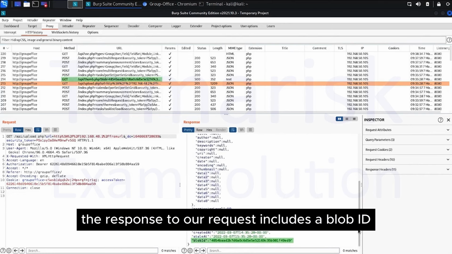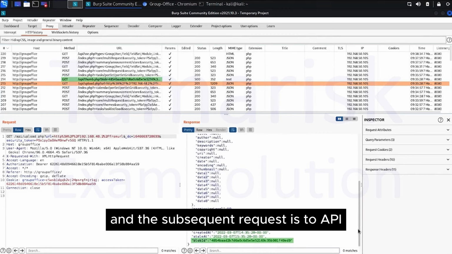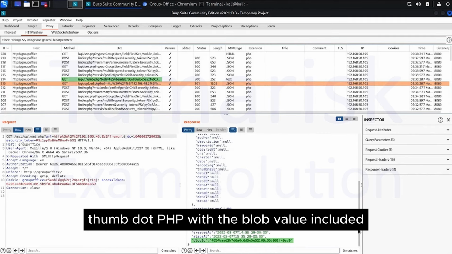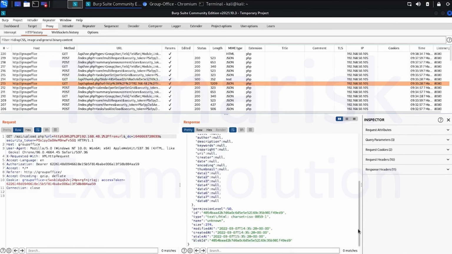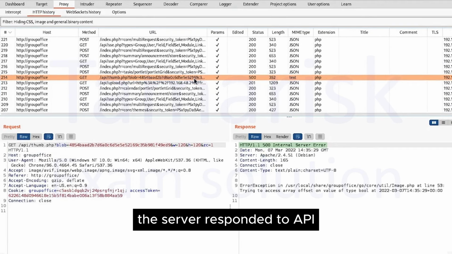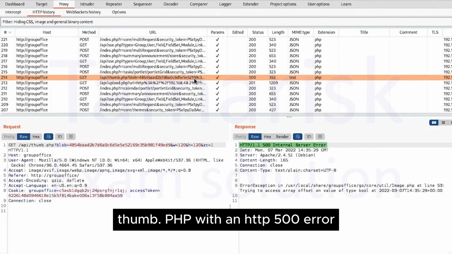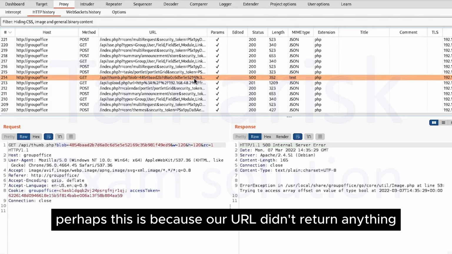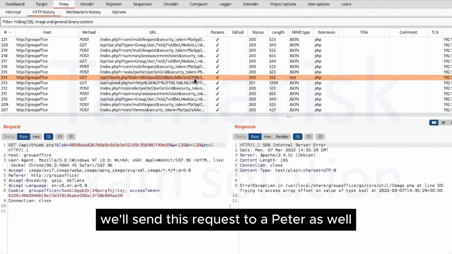Interestingly, the response to our request includes a blob ID, and the subsequent request is to API-thumb.php with the blob value included. The server responded to API-thumb.php with an HTTP 500 error. Perhaps this is because our URL didn't return anything. We'll send this request to Repeater as well.